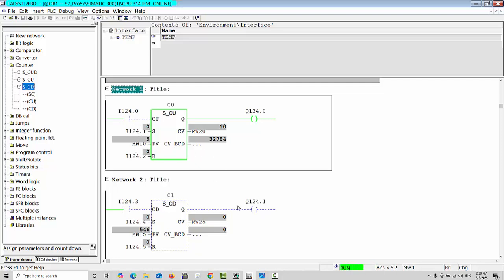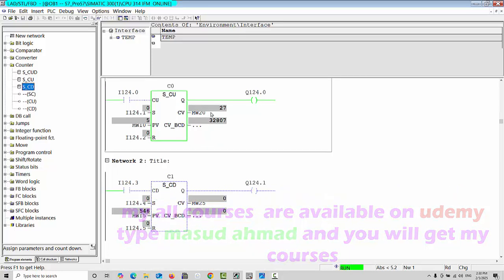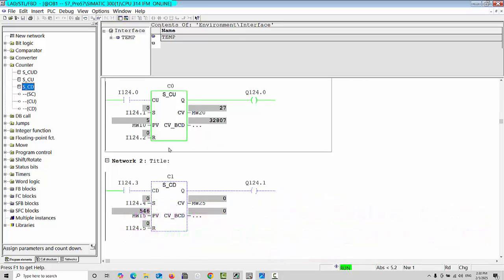So as we give the signal at I 124.0, our counting will start, and this coil will be on. You know, Q 124.0 is now on. It will be on. This counting will be running continuously. You can see now 20, 25, 30. How many signals came at this I 124.0 will be counted in the MW20. If you would like to compare this also, here in the next network you can make a comparison with this MW20.